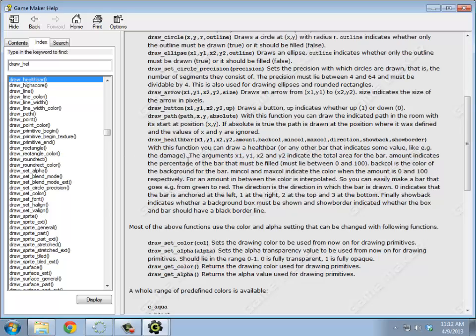So the amount indicates the percentage of the bar that must be filled, must lie between 0 and 100. I'm assuming it's 100% of that. Background color is the background color for the bar. Min color and max color are the colors for 0 and 100, respectively. So for example, I'm going to make min color red, max color green. For an amount in between, the color is interpolated, basically blended between the two, much the way that your sprites are blended.